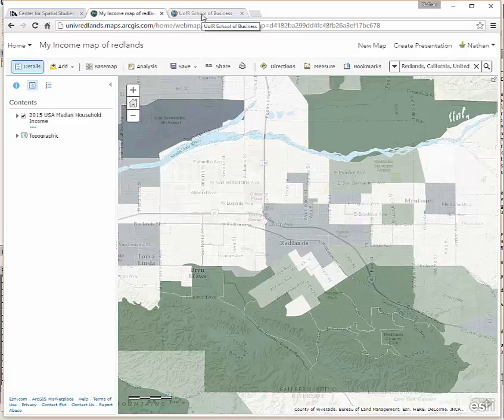So the login process is very easy. There's lots of great features in here, and if you're in a class, you'll be walking through some of those features. Keep an eye out for other videos from the Center for Spatial Studies. There's a lot of material from Esri on their website on these different features. But really, I just wanted to show you how to log in and get started with ArcGIS Online today. So I hope that was useful.